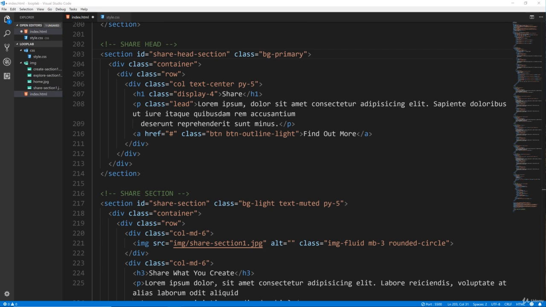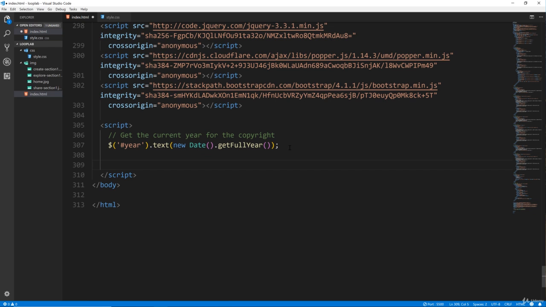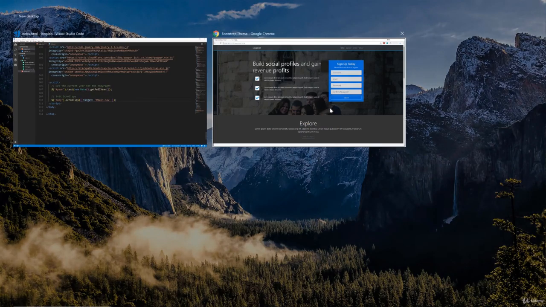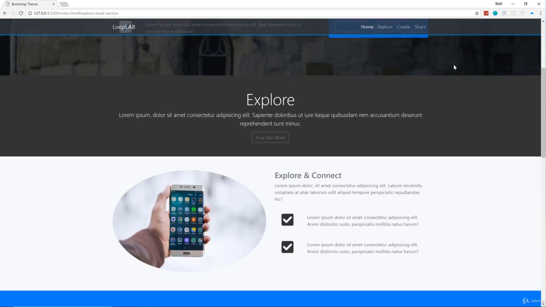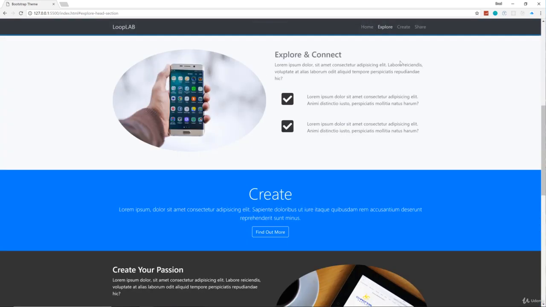Now remember, with Scroll Spy, we actually have to initialize it. So we're going to go all the way down to the bottom. We'll go under our little current year line here, and we'll say init Scroll Spy. So for that, we're going to take the body, and we're going to say dot scrollspy, and we want to pass in an object with a target, and that target is going to be the ID of the navigation. So now if I save that, we go back, it's not going to implement smooth scrolling yet, but as I scroll down, watch the nav bar, you'll see it goes from home to explore to create to share. And that's what I want.